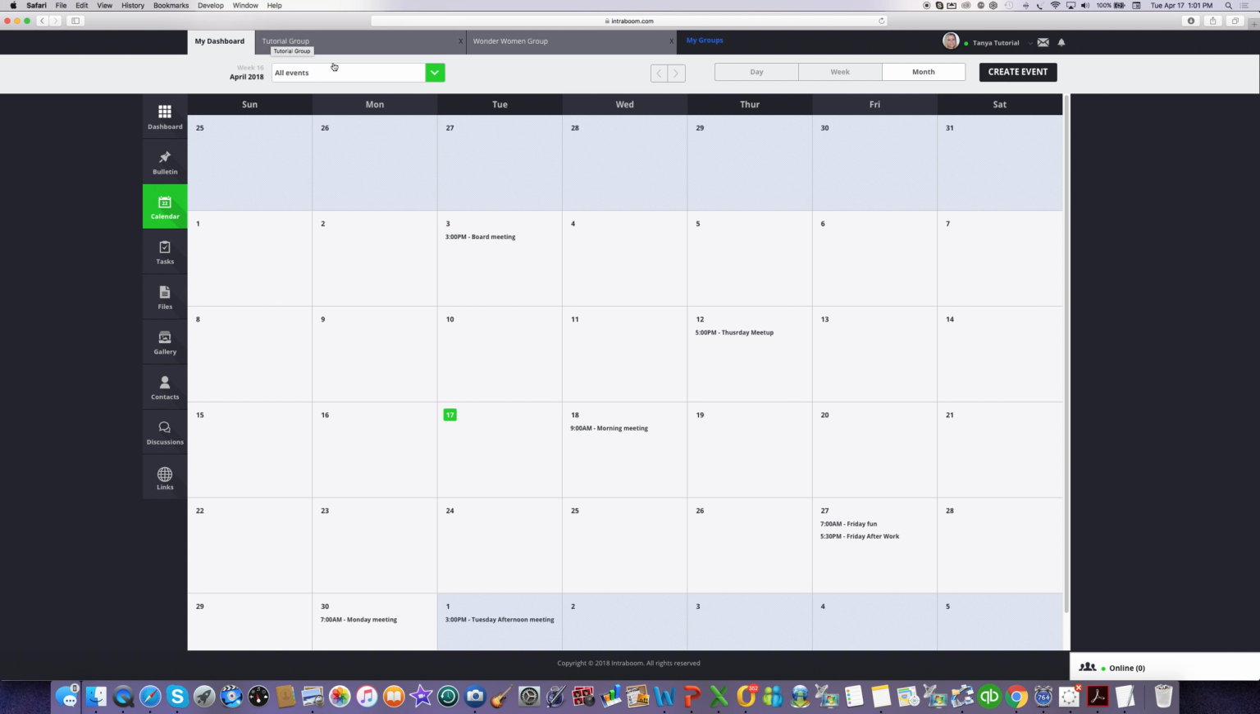I can also filter these. Instead of looking at all events, I can just look at the ones I've been invited to. Otherwise, I can see all the events that have been created for the group, since this is a group calendar. Now, there is a benefit to seeing all the events that are happening.